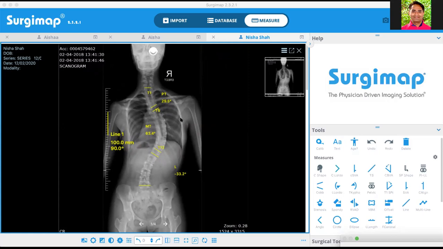Kshitij, is this the paid version of Surgimap or is this the routine available version? Everything is free, this Surgimap. Yeah, this is 2.3. Okay, 2.3.21. It's free.